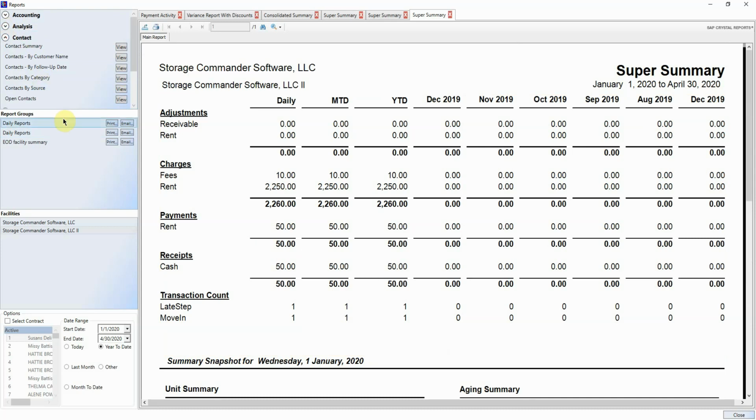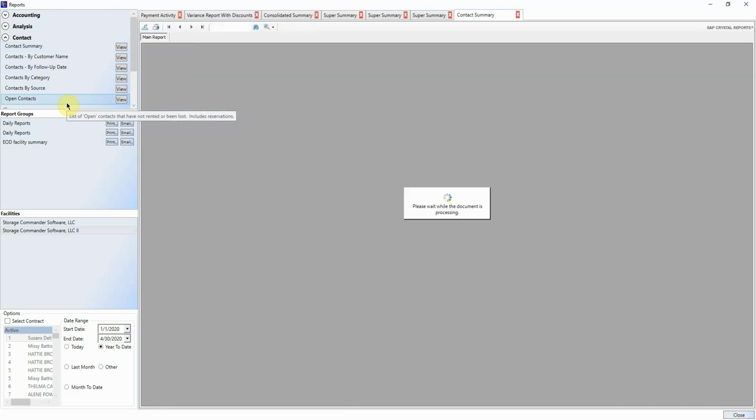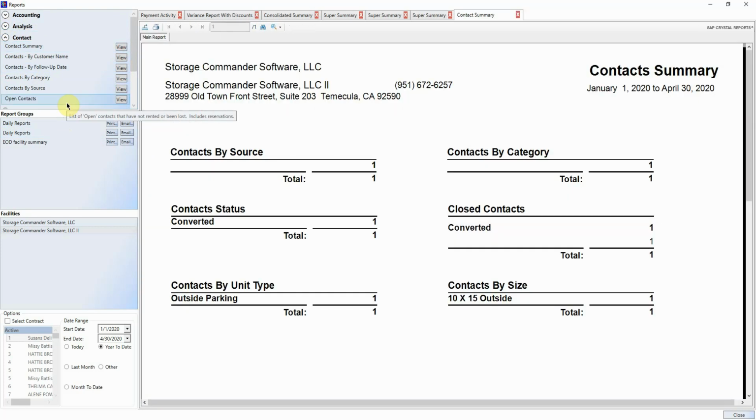Now, the contacts. A couple of them, I'm only going to show you the contact summary report in this section, because there are other ones that I want to show you after that. So the contact summary is this one here.